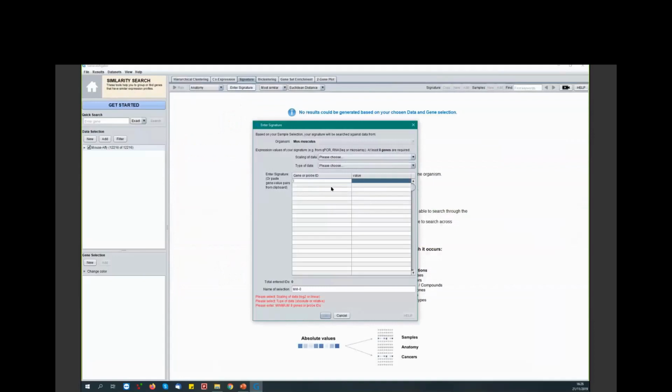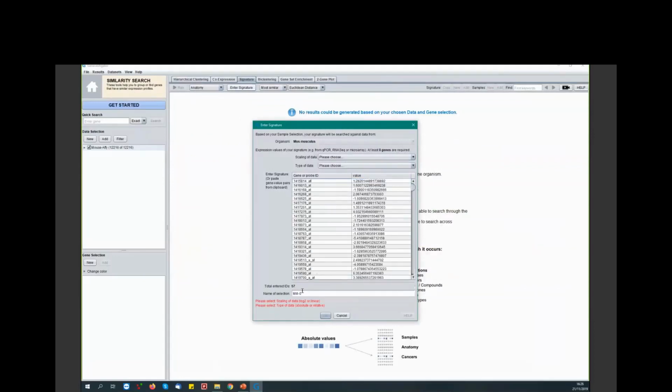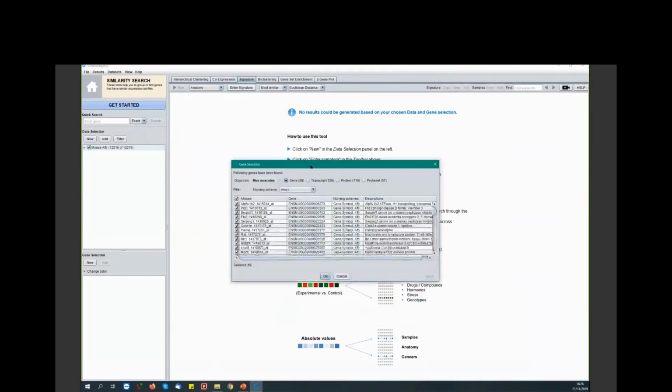I will just copy paste the signature that I have received from Anne and give it the name MCD versus normal, and choose the right scaling of the data, which is log2, equivalent to differences in Qlucore, and select that my data is relative, since it's an experimental versus control. Then I will press OK, and we are ready to start the analysis.